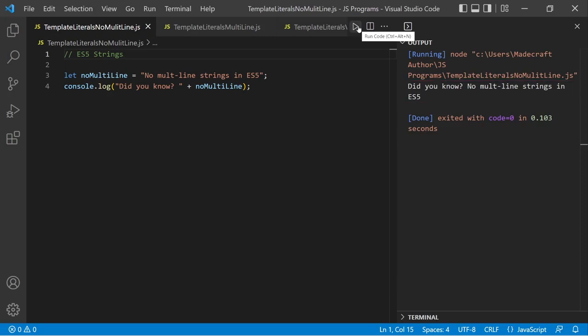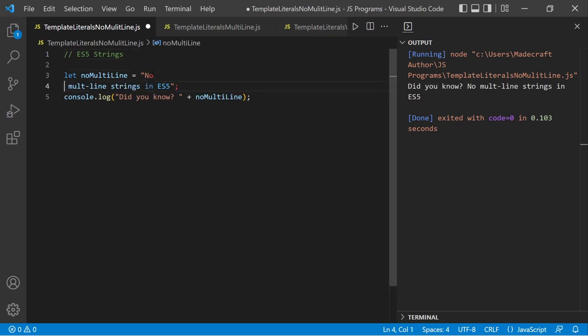This time, let's change the value of the noMultiline variable. To do this, I place my cursor after the word "no" and press the enter key to move part of the string to a second line. This now spans the string over multiple lines. If we were to run this code now, we would get the error.